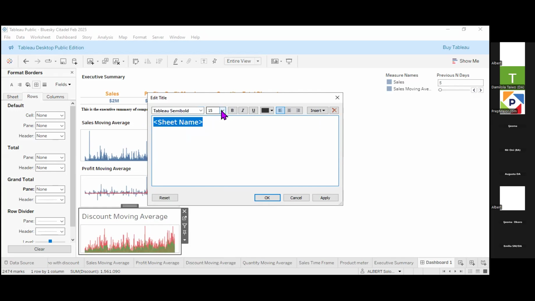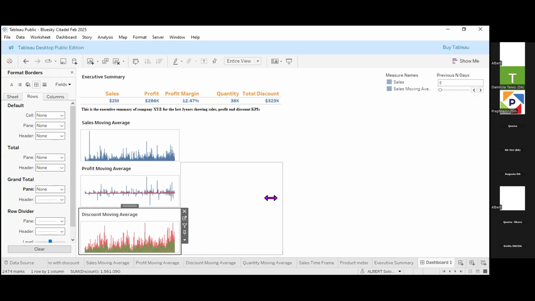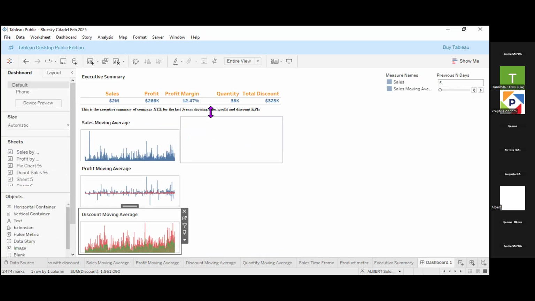So they cannot be different from each other. They have to maintain the same font size, the same font style, the same font size, and everything. Okay. So we've been able to edit these ones.